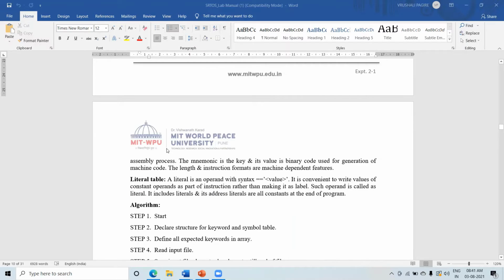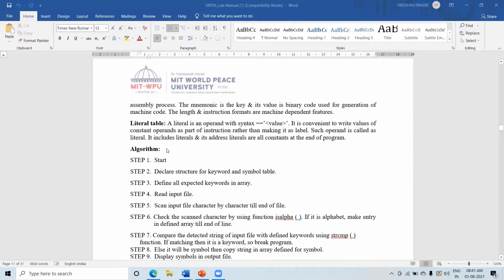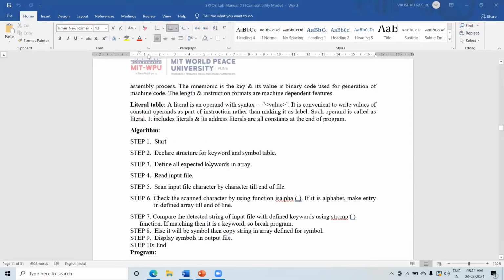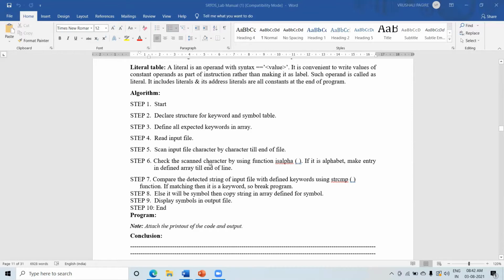Next is the literal table. Like the symbol table, there is a literal table, and you did this practical last time. The third output, if literals are there, is the literal table. Now we will see how to apply the logic, what logic we can apply for this program. Here is a simple algorithm.